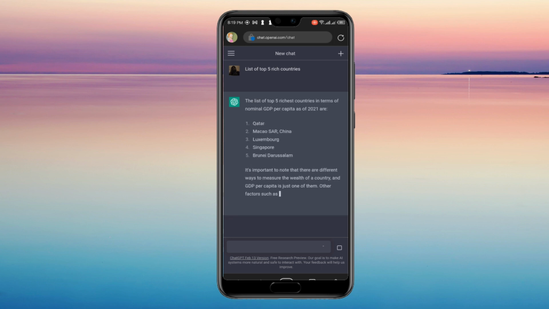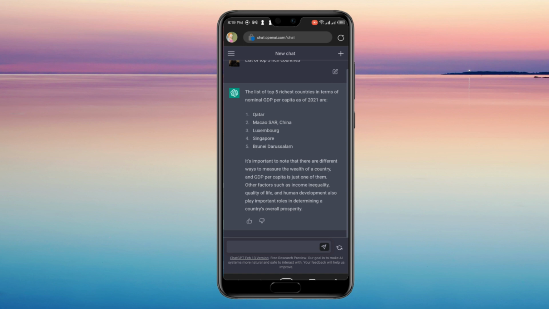You can do this with an iOS or Android phone. It's pretty quick and easy.